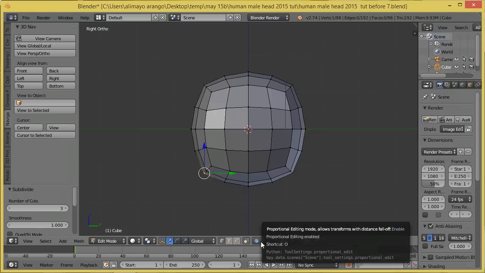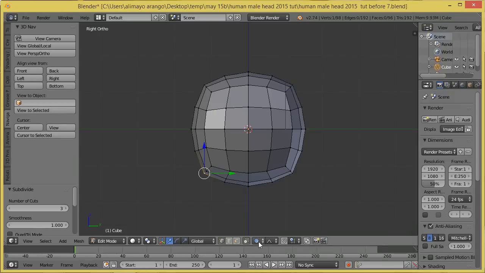This is the proportional editing tool, and you can press O to turn this on. You also can click here and disable it, and click enable to turn it back on. Basically, what this proportional edit tool allows us to do is move more than one vertice, edge, or face at a time. It's particularly useful for modeling organic shapes. So we have this tool turned on now. You can see that blue circle right there letting us know that the proportional edit tool is on.